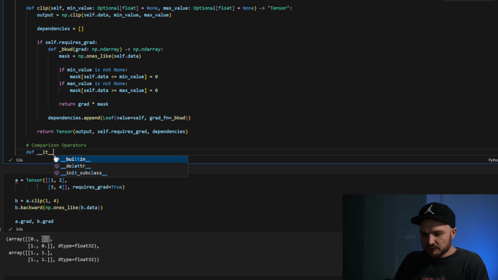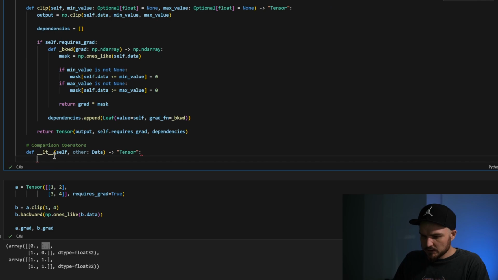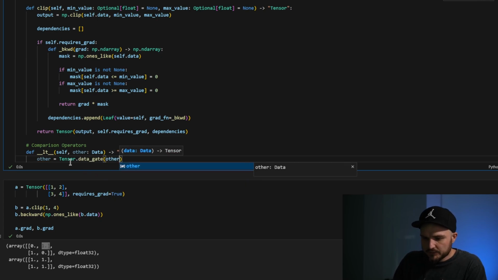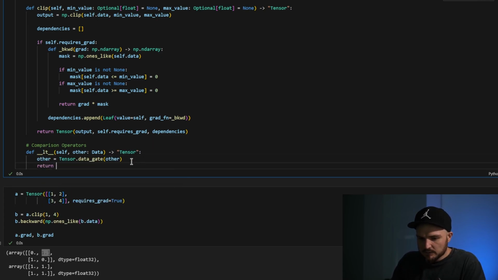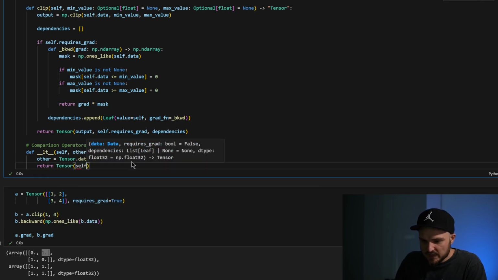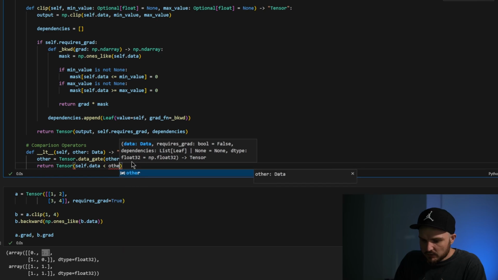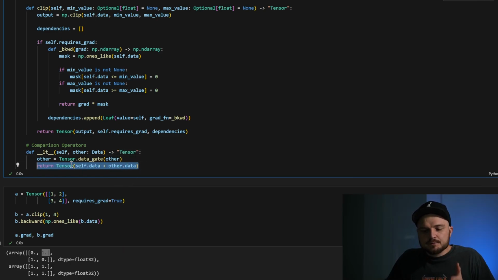Let's start from less than, and we have self and other as the data type. We return back the tensor. First action, all the time when we work with the other data type, we need to run tensor dot datagate and put other inside the datagate. And we return back the tensor with self.data less than other.data, a tensor with the Boolean data that we can use for our comparison methods.